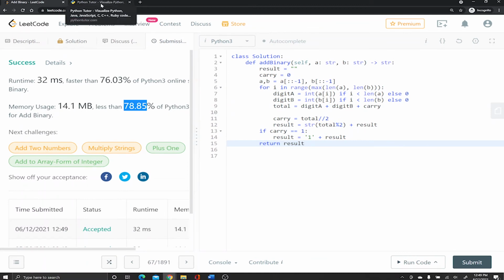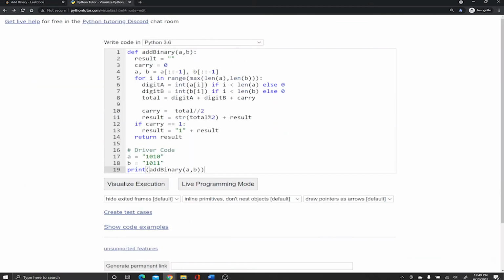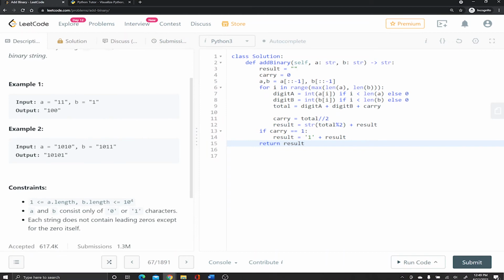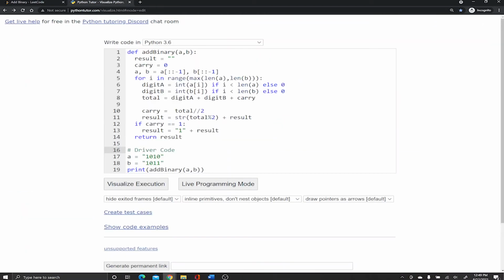Okay, as always, we like to take our code one step further and visualize it just to see what's actually going on. It always helps. So this is the same code. I just created a driver code from the example we were given and added it, just to call this function.